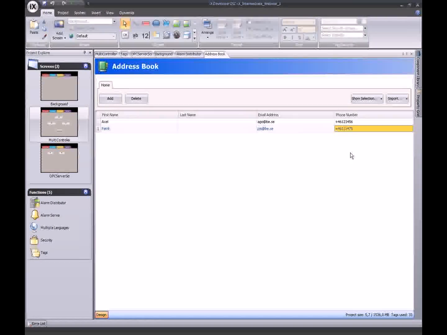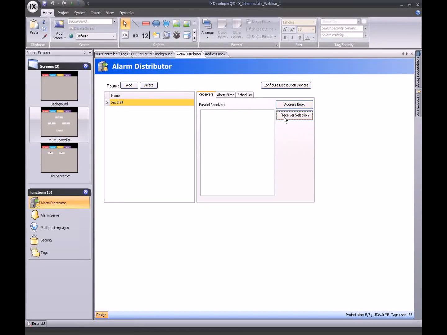So this is then used by the application to send out SMS and emails. And one thing to note is that you don't need to connect a GSM modem to send an SMS. You actually configure a web SMS service. You can use any third-party SMS service to do this, and that then is sending out SMS. So there is no need to connect that GSM modem to the panel. So that's the address book.